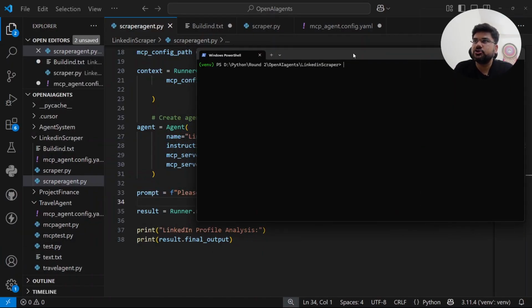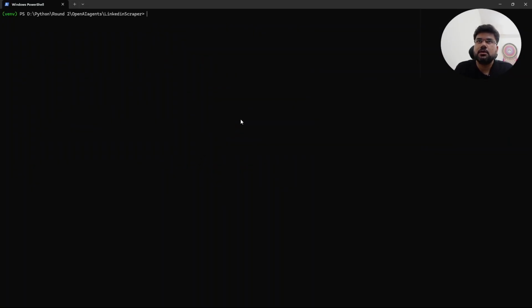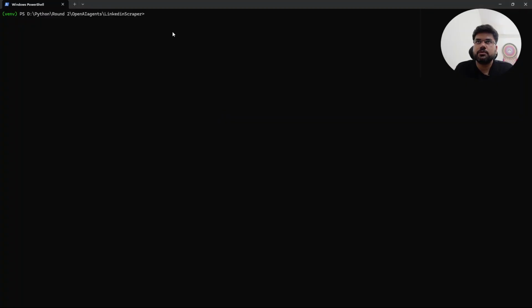So I'm in my virtual environment, and I'm in the LinkedIn scraper folder. So I'm going to give python scraper.py. Now this makes my local MCP server run, and you can see that it is already running. Now we are going to run the agentic system and see the result. Getting in the terminal over here, clearing the screen, going to the LinkedIn scraper, and we're going to run this.